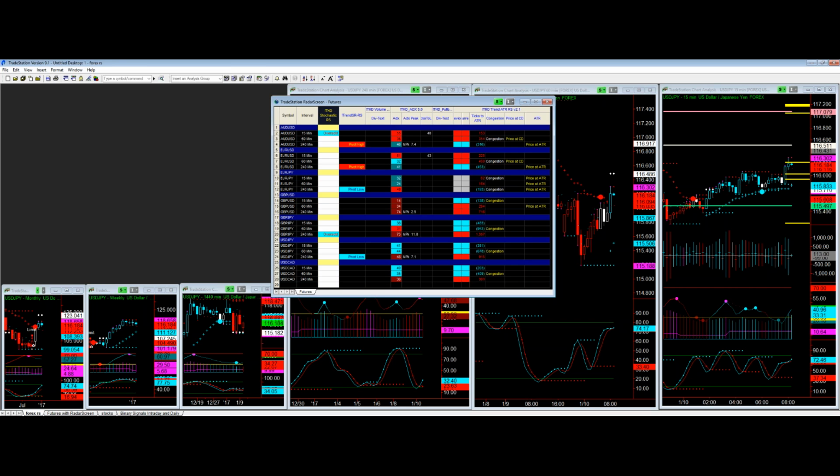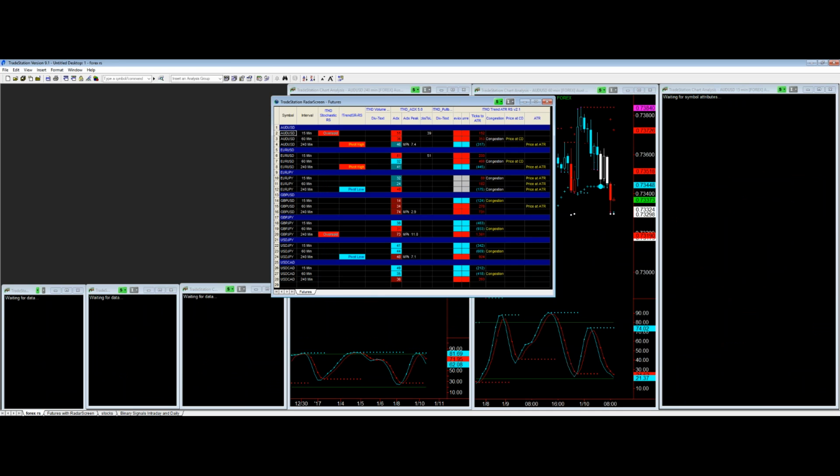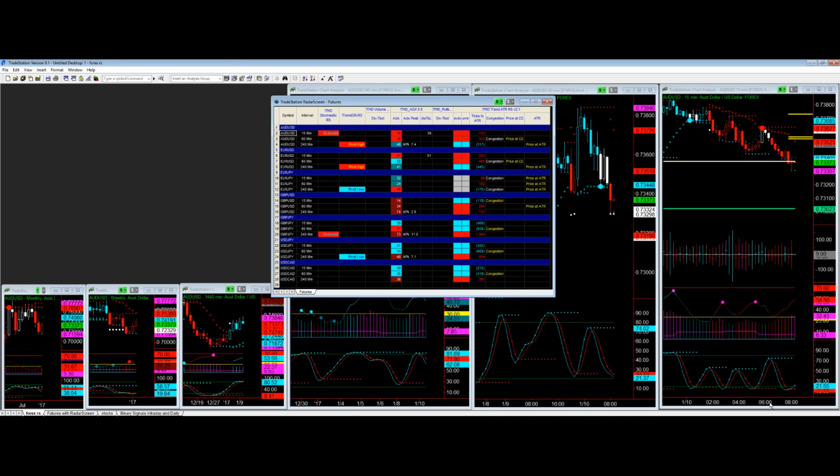The first indicator that I have in the scanner is the THD stochastics indicator, and this just simply tells me when I have a market that is either overbought or oversold. For example, you can see that the Aussie dollar 15-minute chart is actually oversold. That means that the stochastics is below 20.